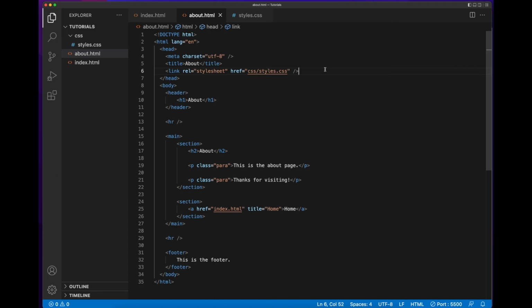In the next video, we'll discuss the concepts of the cascading effect and order of specificity in CSS.